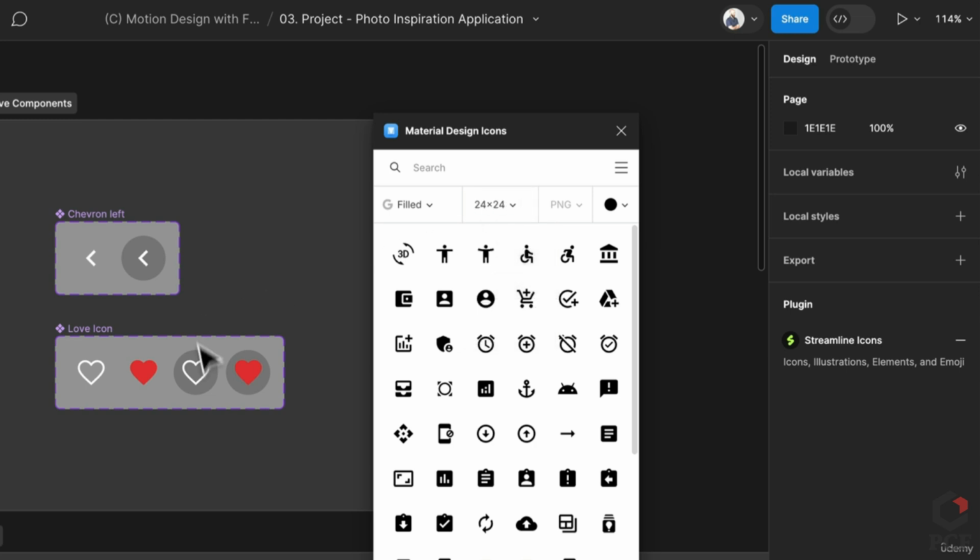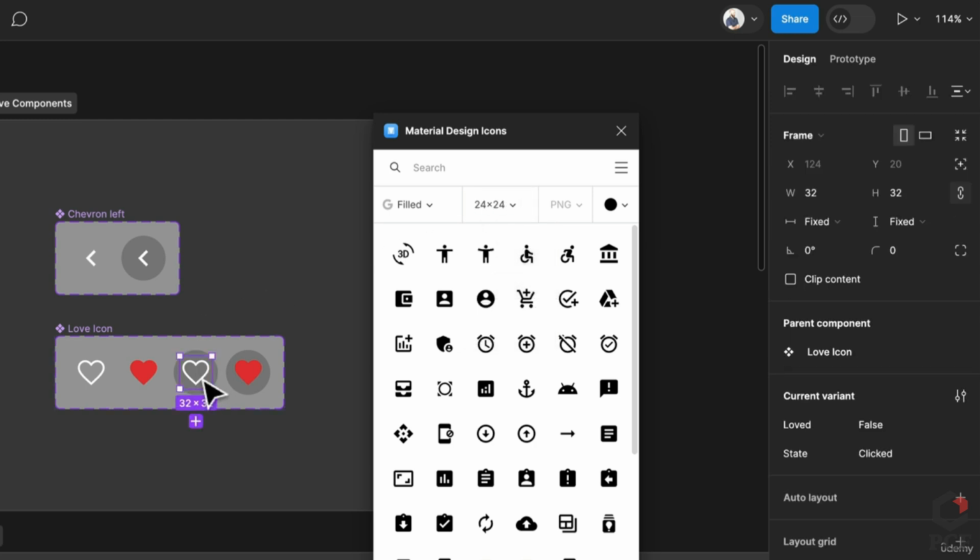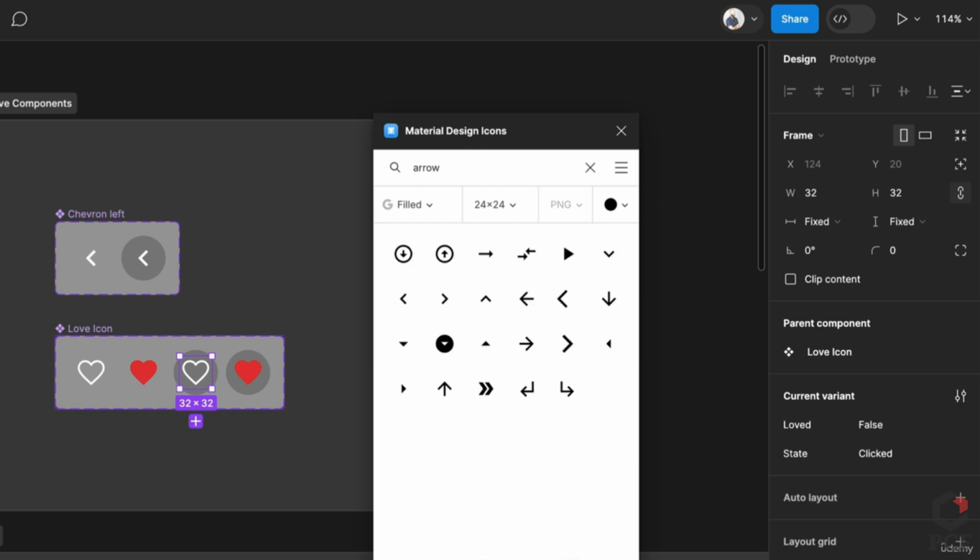So we're going to select 24 by 24. I think that's what I have here. Oh, I have F32, but it doesn't matter. So we're going to click arrow. So we're going to pick this left one.